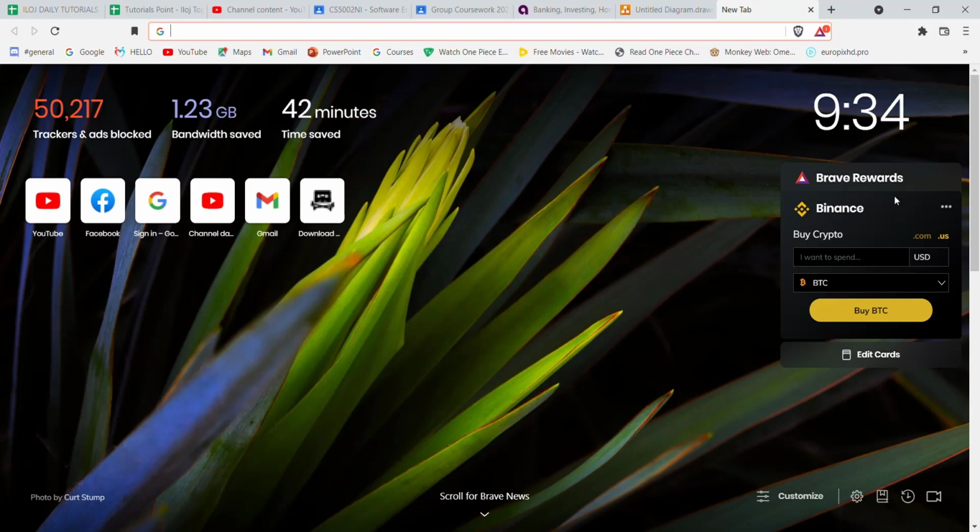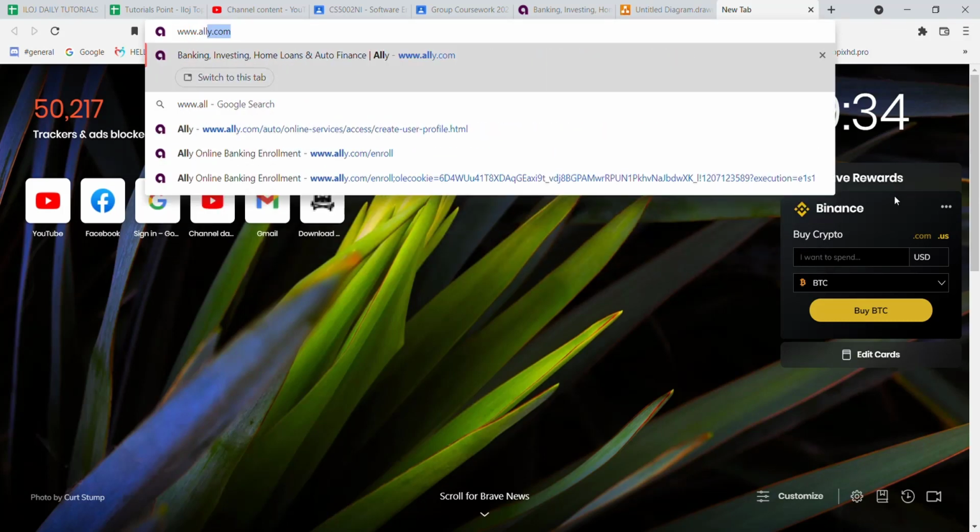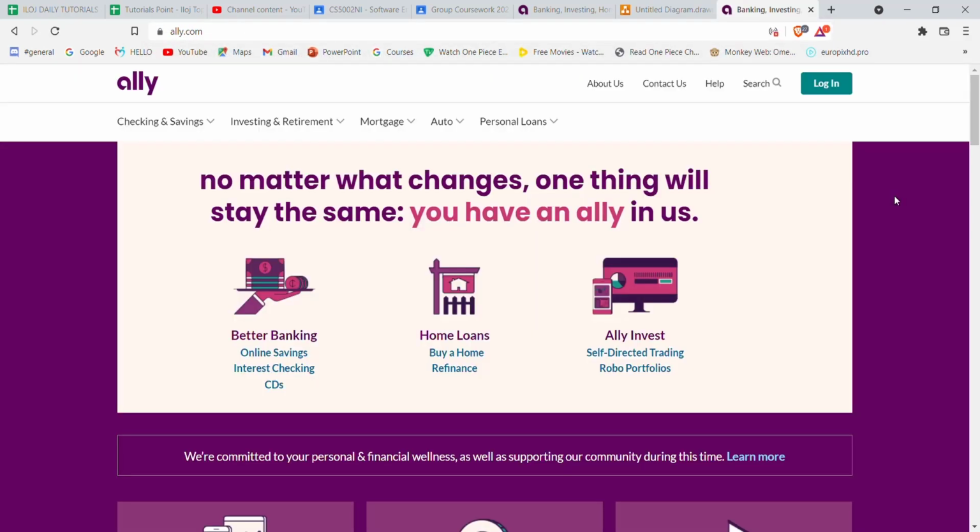First of all, make sure that you're connected to the internet. Once you've made sure that you're connected to the internet, open up a web browser. Now, once the web browser is open on your screen, type in www.ally.com and hit enter. After the home page of Ally Bank opens up on your screen, on the top right corner of your screen you'll see a login button. Go ahead and click on it.